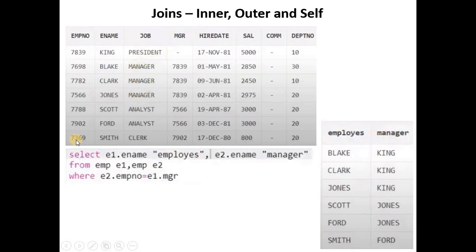And for 7369, there is a manager called 7902. 7902 is Ford, right? And this King, he is the president and he doesn't have any manager above him. So to get this, as I said, you have to do a self join with this manager number and the employee number, right? Then only you will be able to get this.